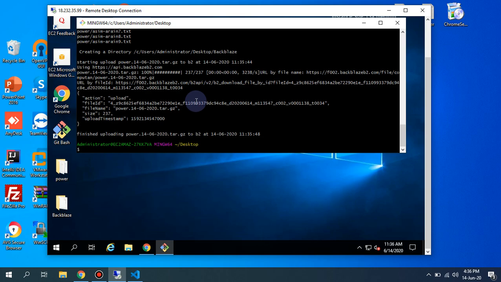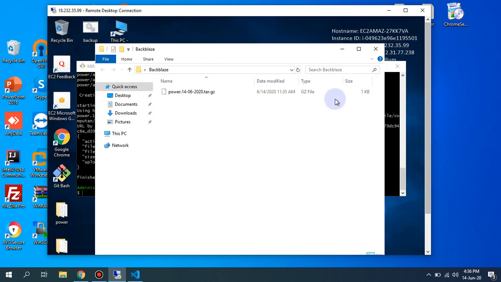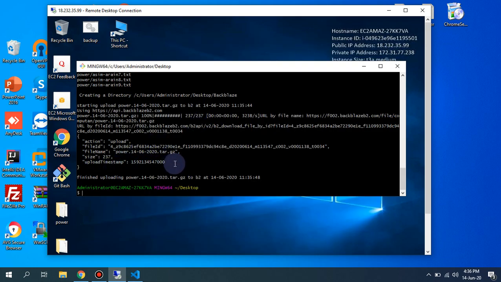And let me show you guys that in that particular Backblaze directory, you will see one tar file is set up, and in this particular tar, we have our directory, which is this folder, and in that we have our files which we have backed up and uploaded to our Backblaze. So you see, the backup is successful.